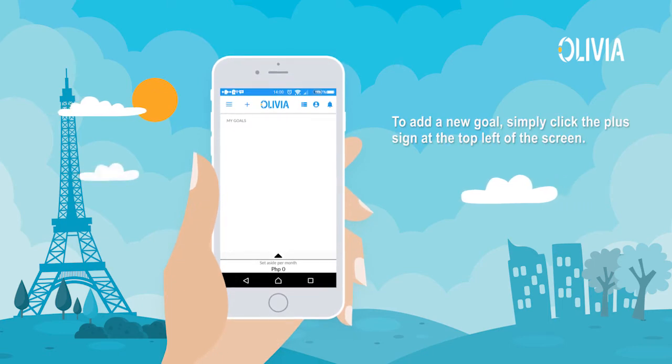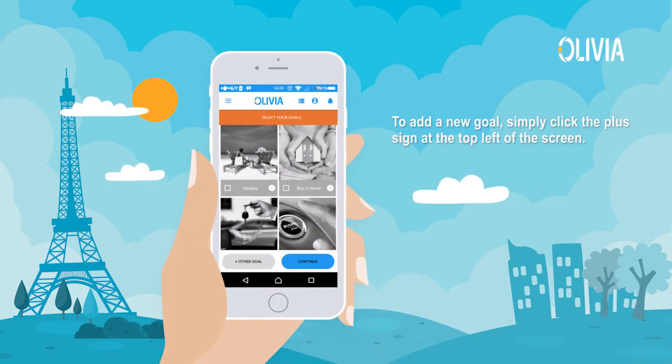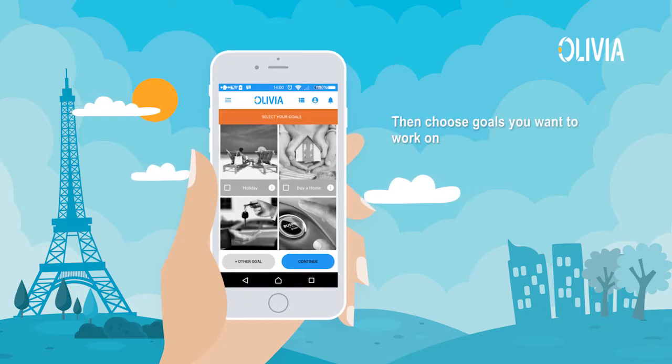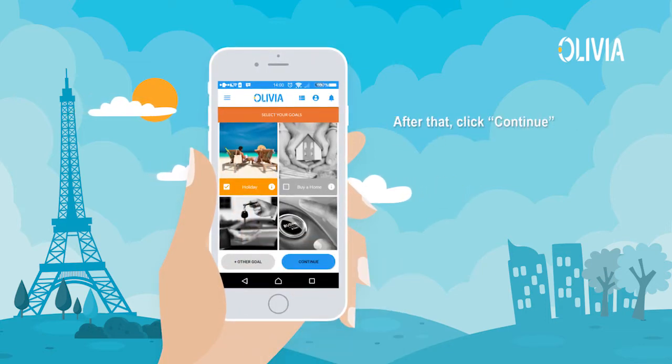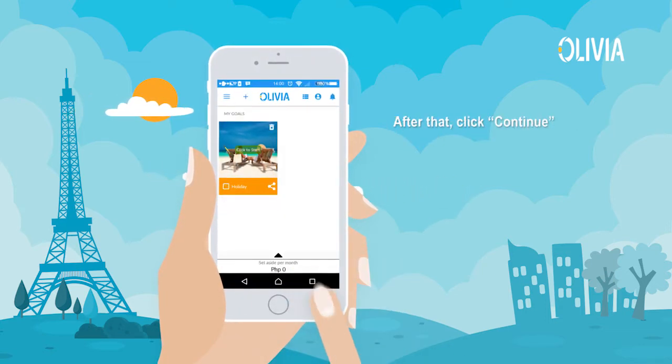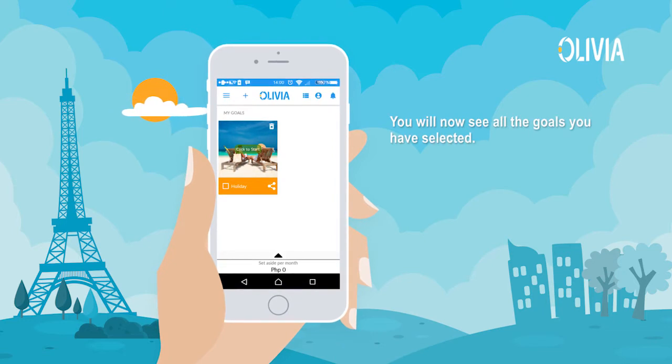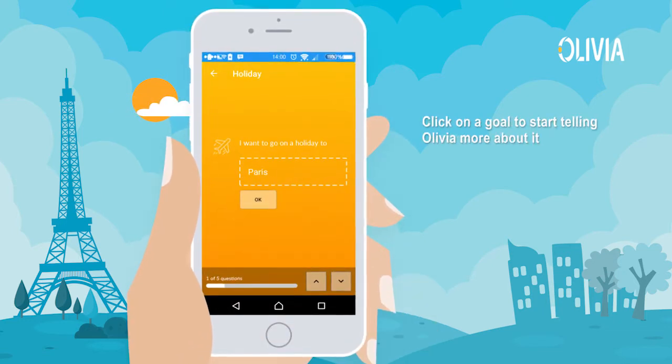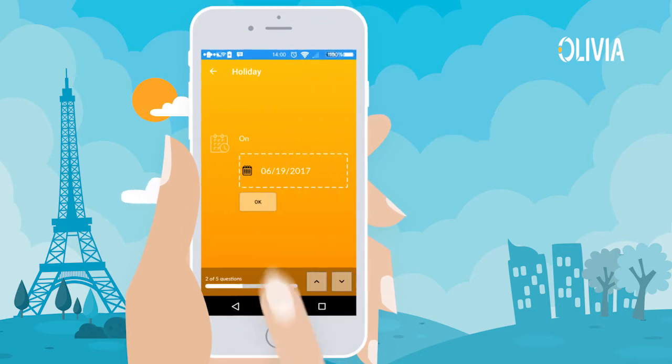To add a new goal, simply click the plus sign at the top left of the screen. Then choose goals you want to work on. After that, click Continue. You will now see all the goals you have selected. Click on a goal to start telling Olivia more about it.